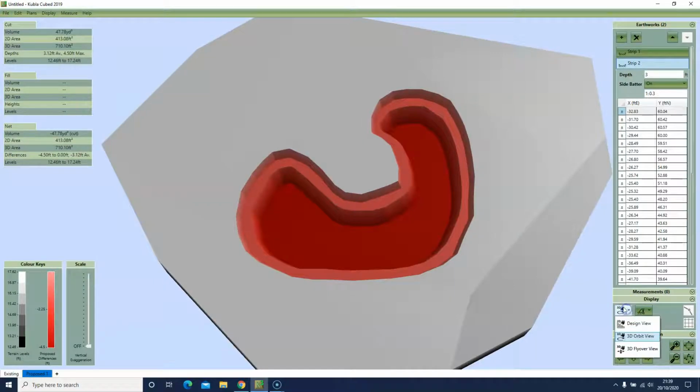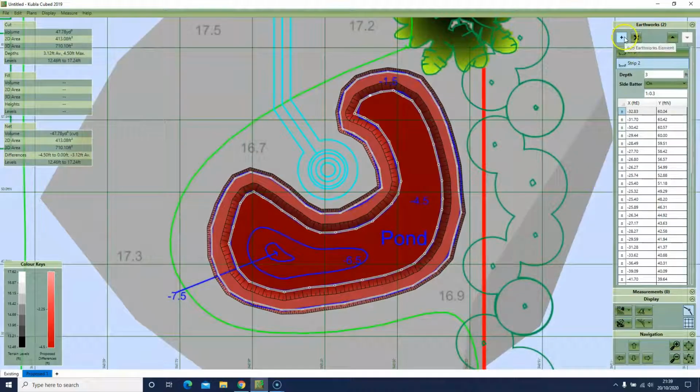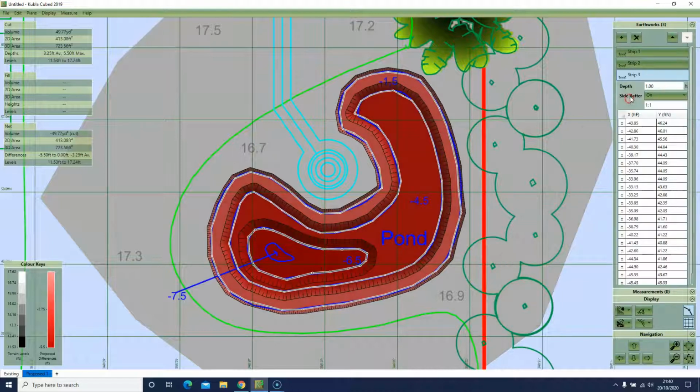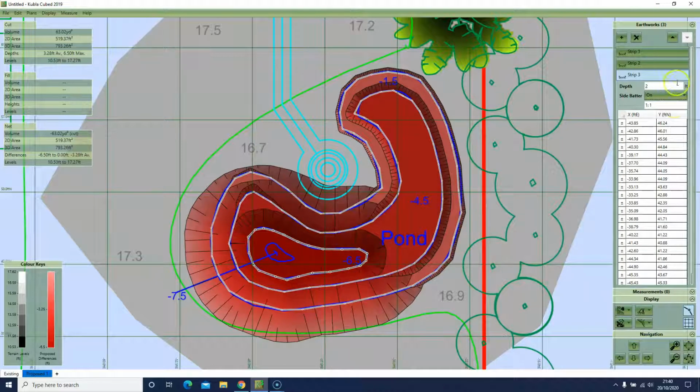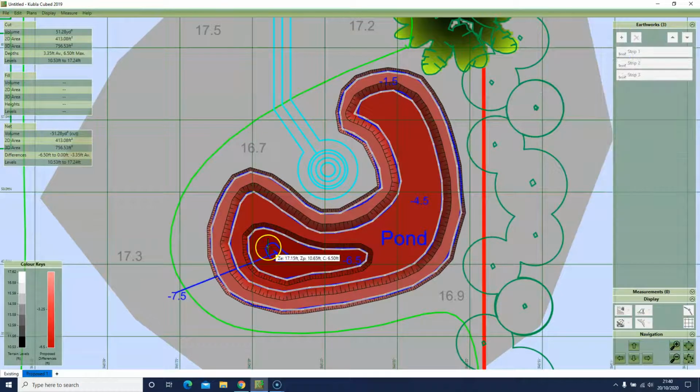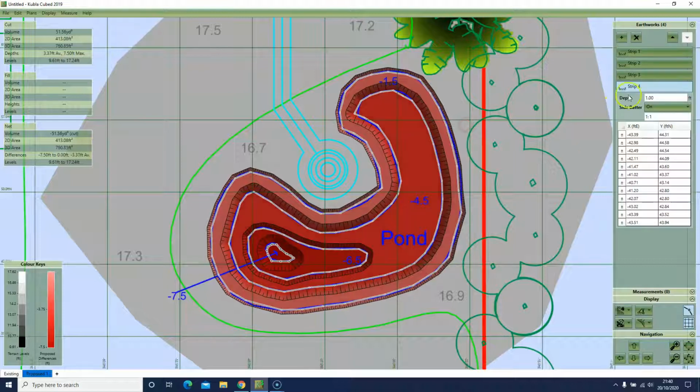So now we'll add the third strip. This one has a total depth of 6.5, so we just need to add a depth of 2, because that's the difference between 4.5 and 6.5. And again we change the side batter. And then our final strip, which gives us the greatest depth at 7.5 feet, so we just need to add 1 foot and then adjust the side batter. Okay, so there you go.